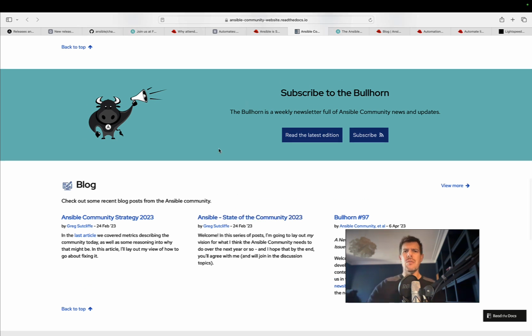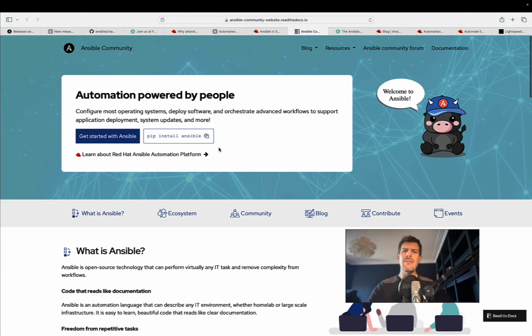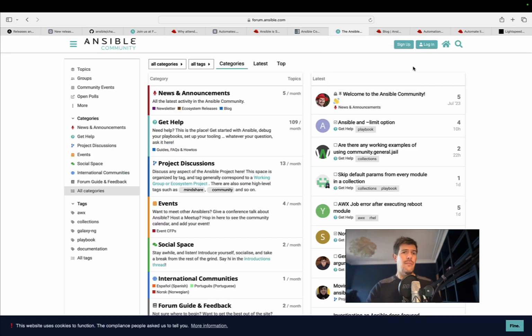If you're wondering why a bull, it is because Ansible was founded in Raleigh, USA, and this is well known as the city of the bull. So it makes sense to create this wonderful resource. There are a lot of links, a lot of resources, and we're going to see the launch of this website later this year.